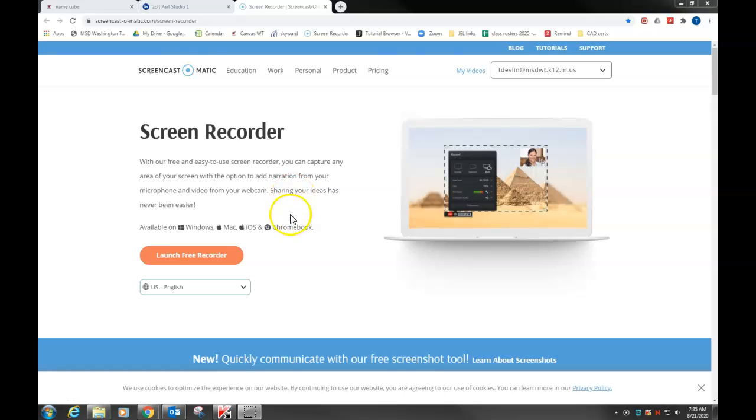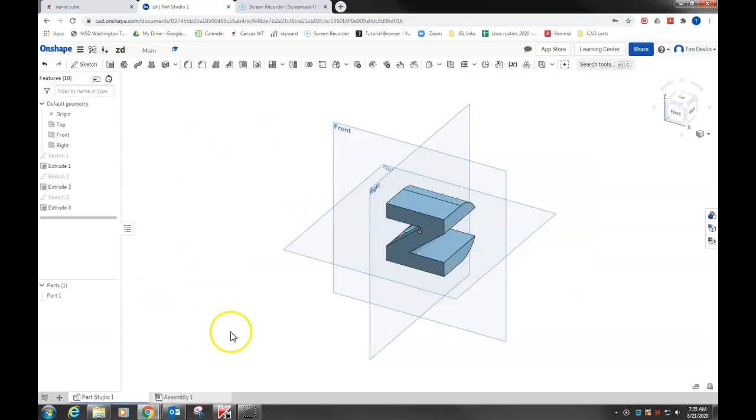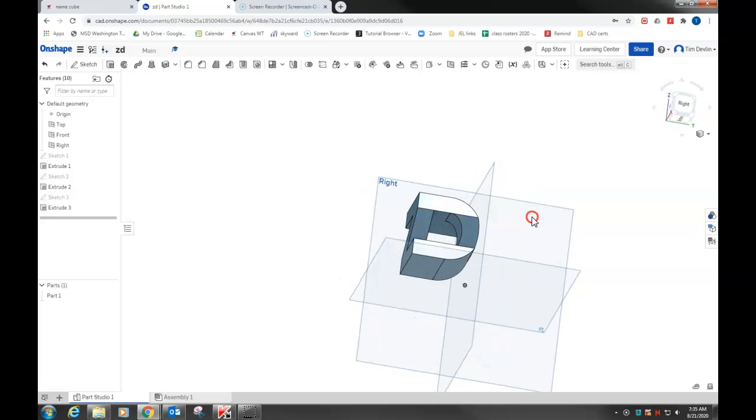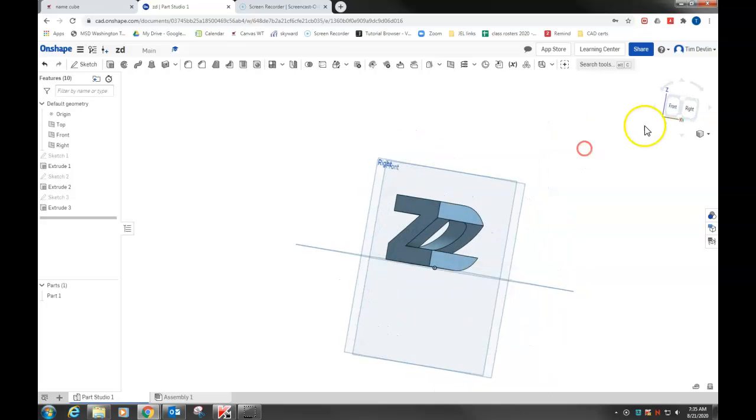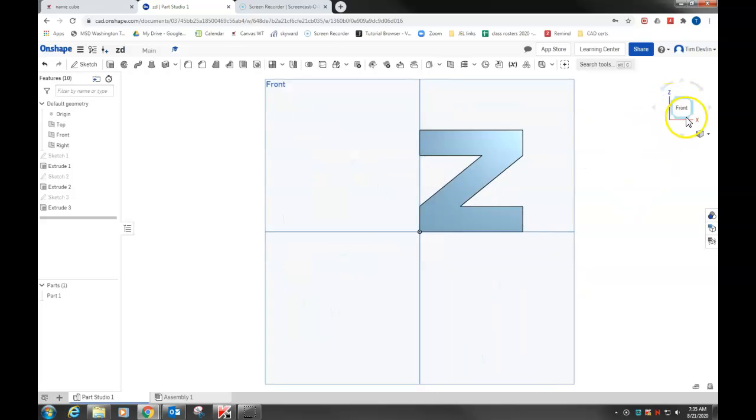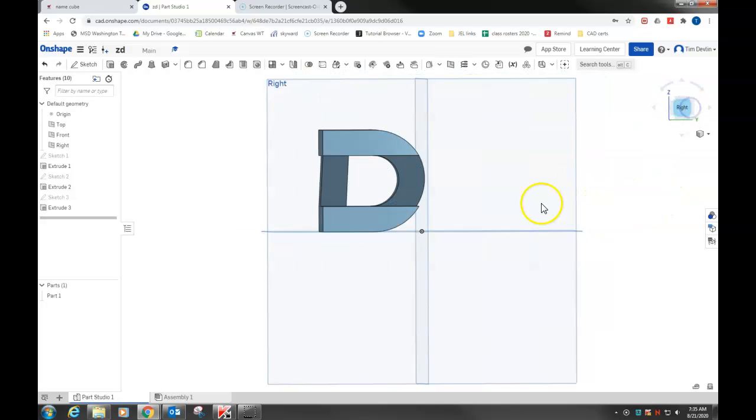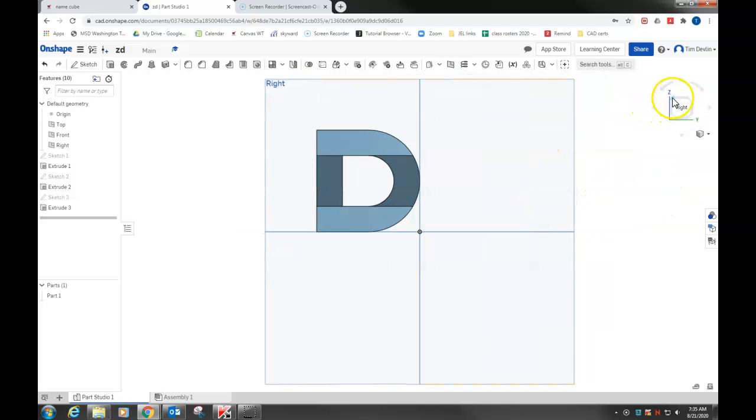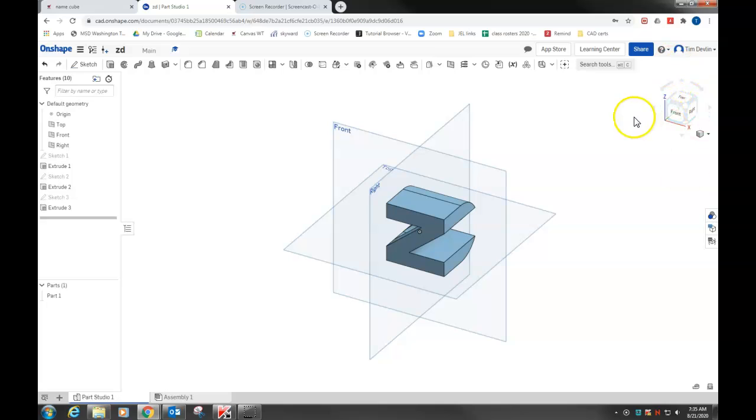Alright, this video will show you how to create your boxes. So I've made this one. This is my daughter's initials. From the front it says Z, and from the side it says D for Devlin. So Zephyr and Devlin. I'm going to go back to my top front right.